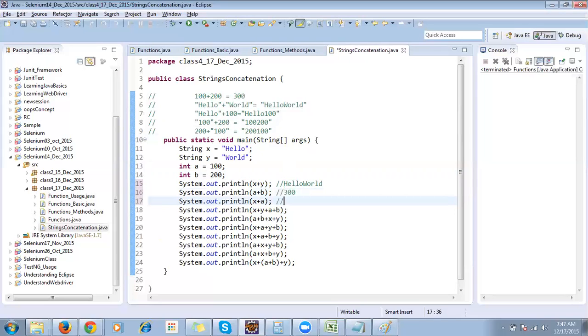X plus A will give hello 100. Correct. X is hello and A is 100, so hello 100. It's concatenated. Now Shivani, can you give me information for the next one?